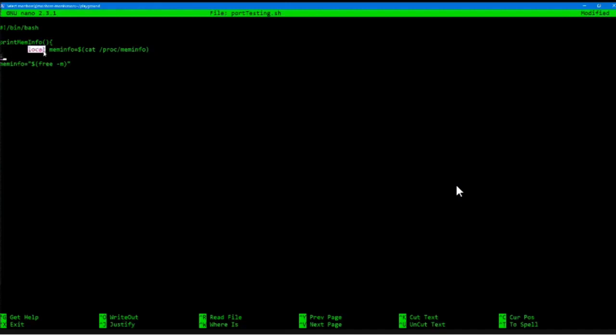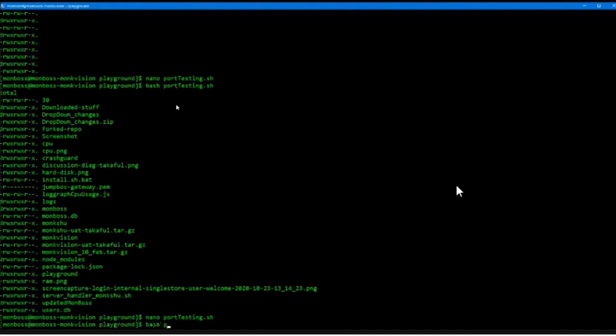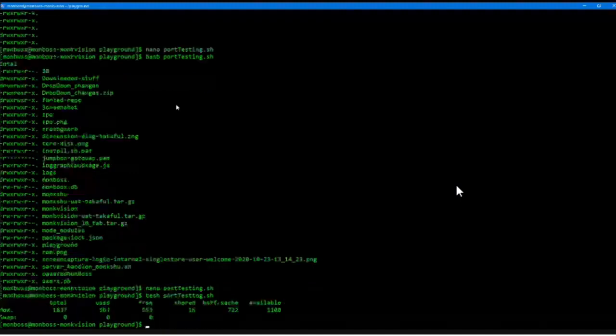If I don't use local here, I can also use normal meminfo, but then that would be used beyond the function scope itself. So if I just declare local meminfo, and then I want to call this meminfo and I echo both of those things, let's say first I have echo meminfo, and then I call the print meminfo function. This is supposedly going to print out two different outputs.